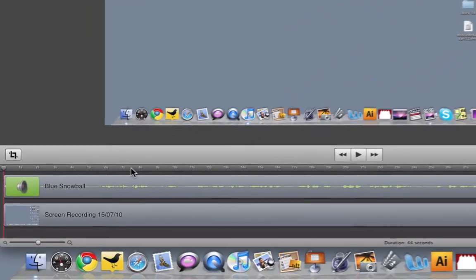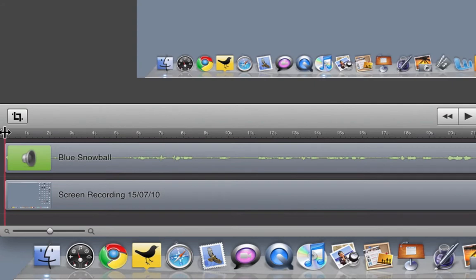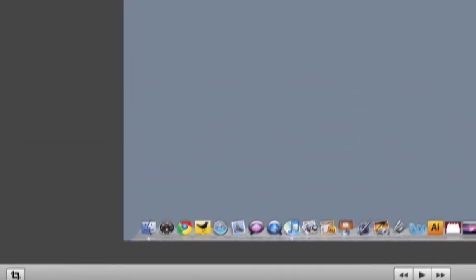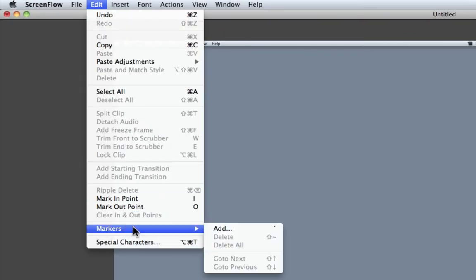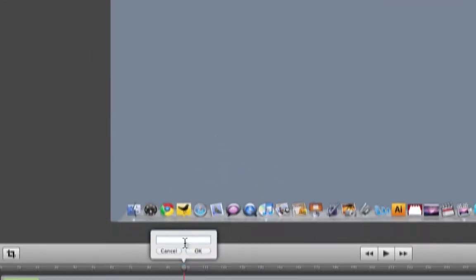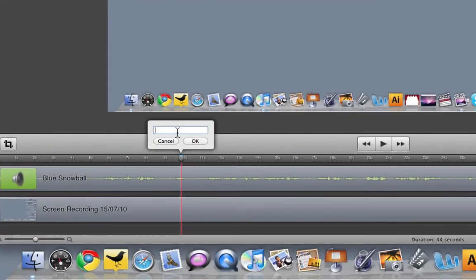So what I'm going to do is place my playhead just over the area where I want to set my first chapter, which is just when I open up Tweety. So with my playhead there, I'm going to go to the Edit menu, and we're going to go down to Markers and choose Add. Now you can see a little pop-up box has opened here, so I'm going to put one Tweety, and they'll actually see the title of this chapter. So put in something that's descriptive and tells the viewer what it is. Then I'm going to click OK.